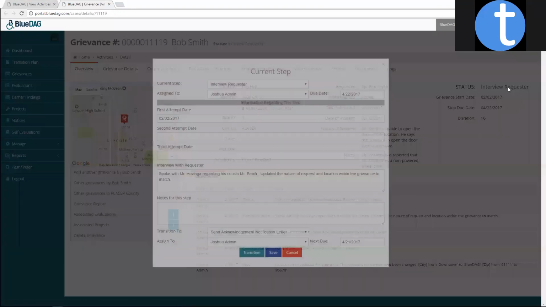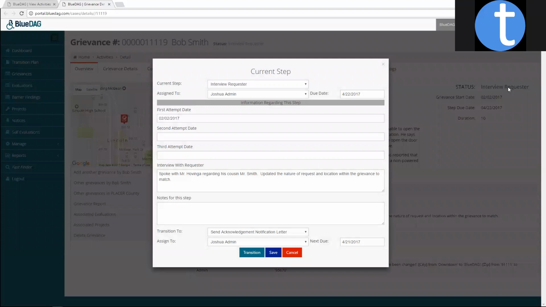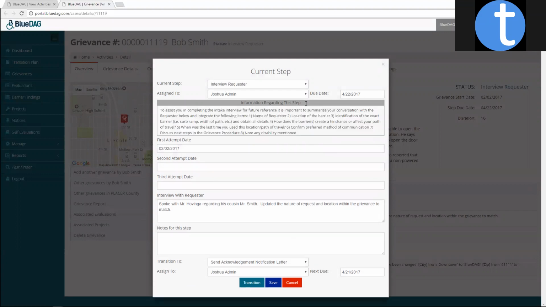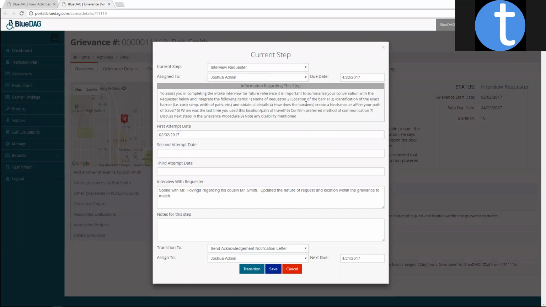Clicking on the status will engage the workflow module. It presents us with the current step, the current assignee, the due date of the current step, information regarding the step or instructions, and then data collection begins. In this case, the step is interview requester.